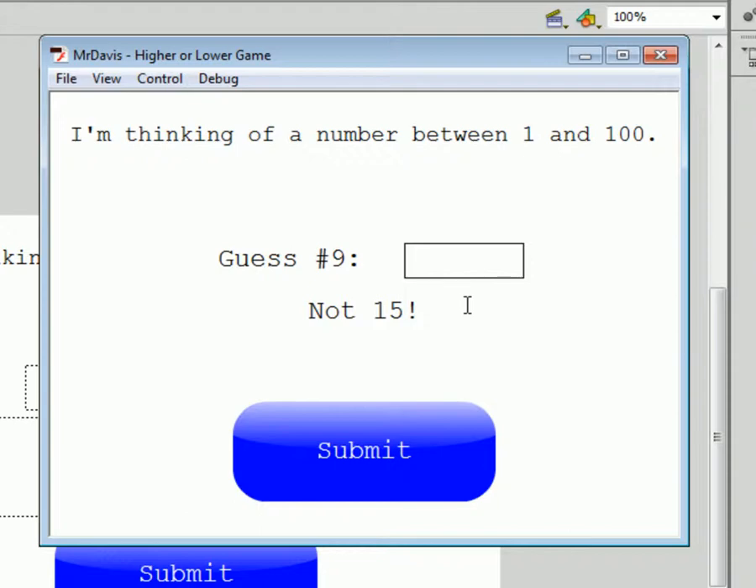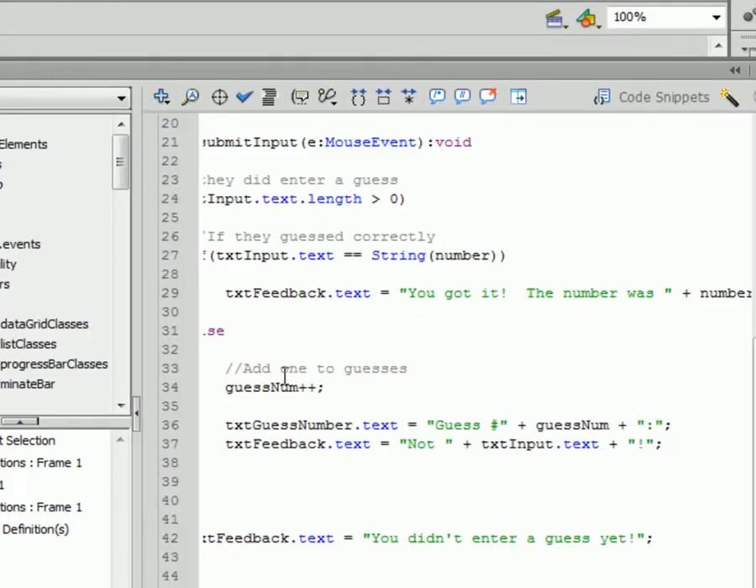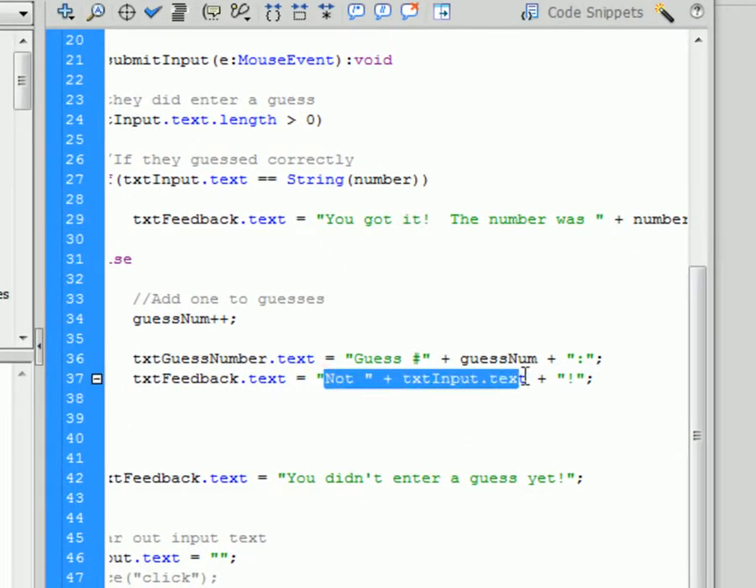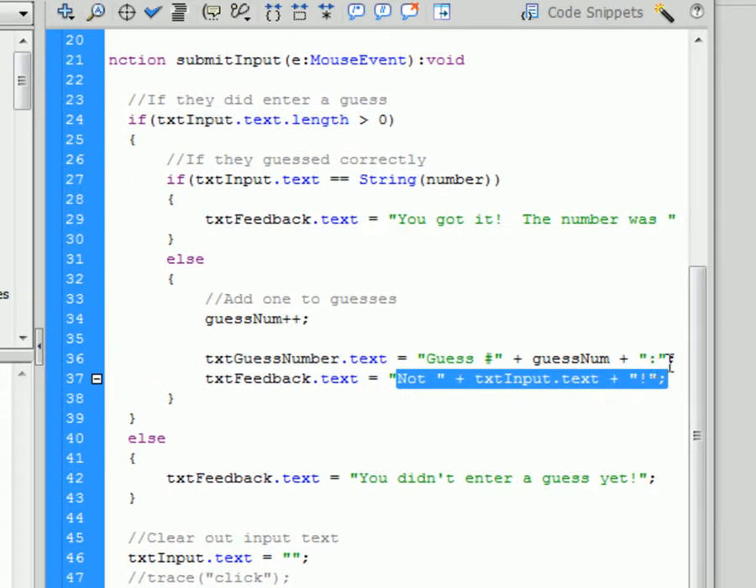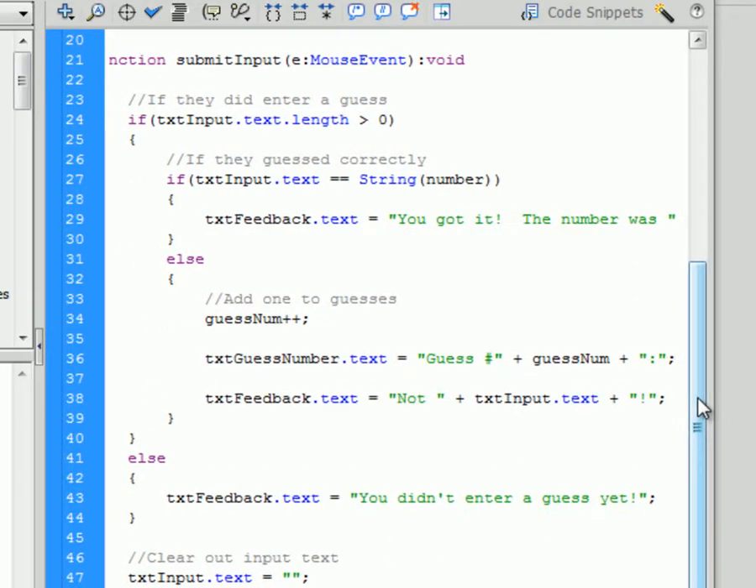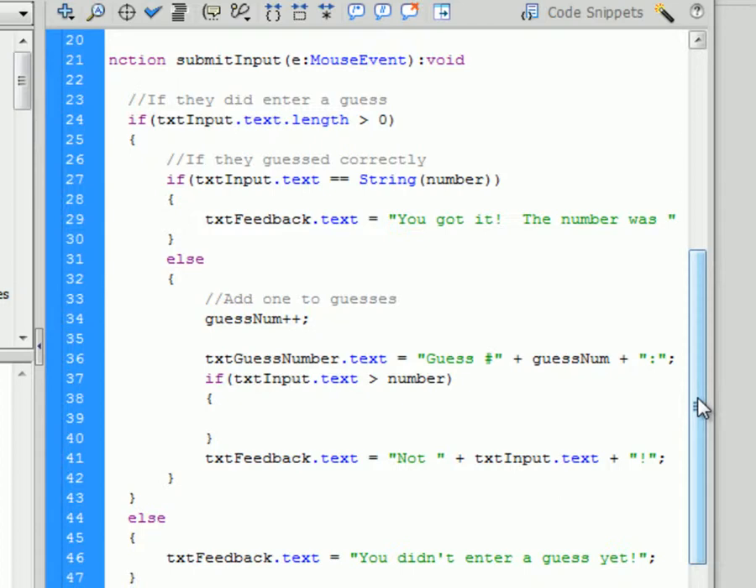Let's actually check to see if the number they guessed was higher or lower than our actual number, and then give them that feedback. So instead of saying not whatever they guessed here, we want to check. So right here, I'm going to put an if statement. We're going to say if txt input dot text is greater than number, and we want to say something else, right? But this isn't going to work.